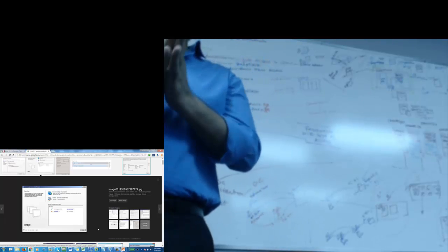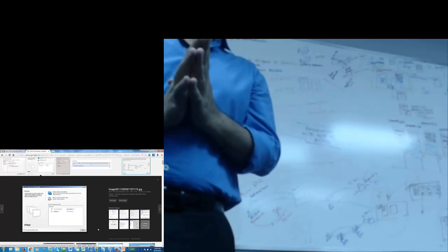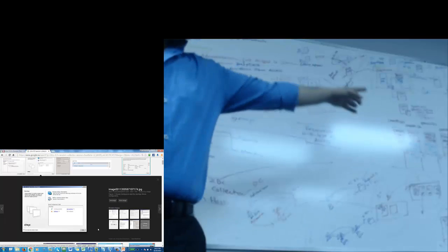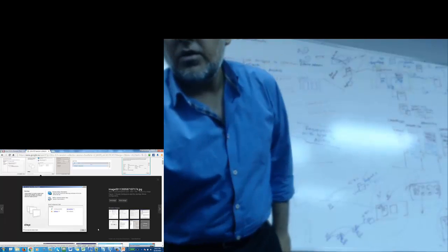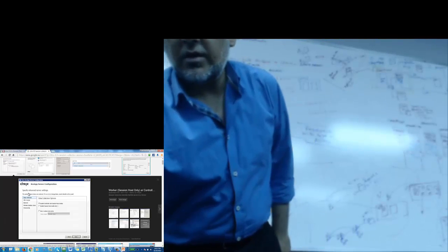Now, how many of you have ever installed XenApp server and configured it? Everyone, right? Now, if you did, then you must be familiar with this screen. This is the screen when you configure XenApp server. You click configure. Do you remember it? Everybody remembers it? So guys, when you click here, the next screen is this.